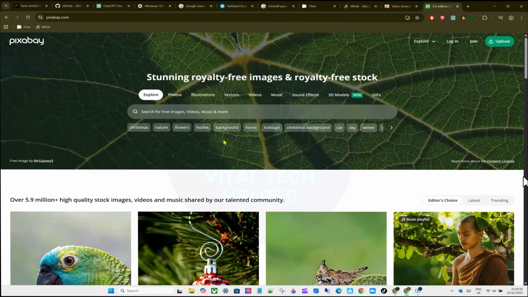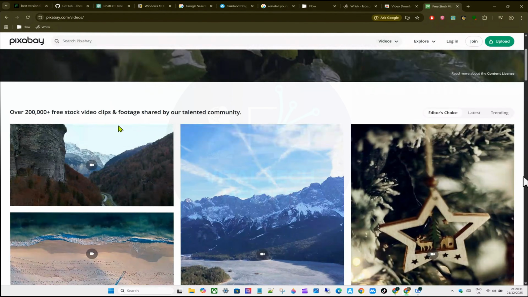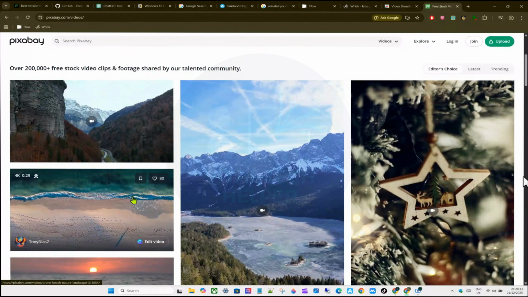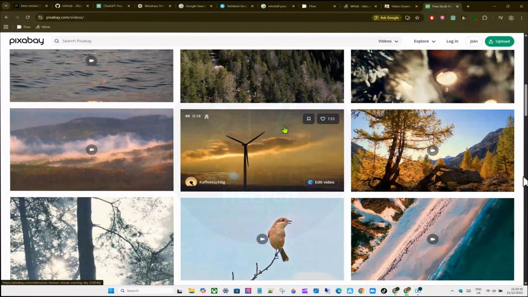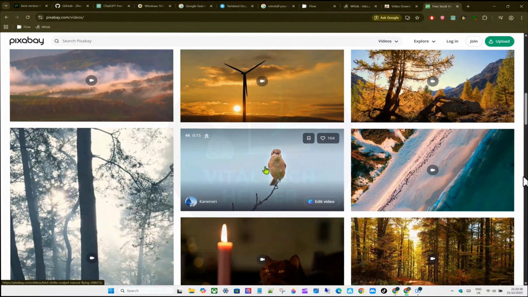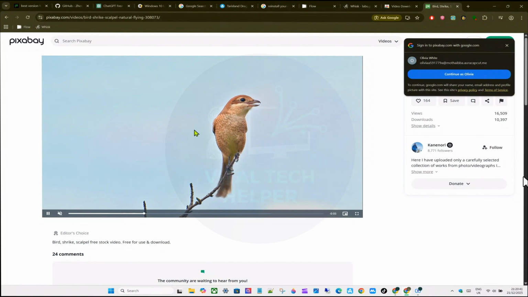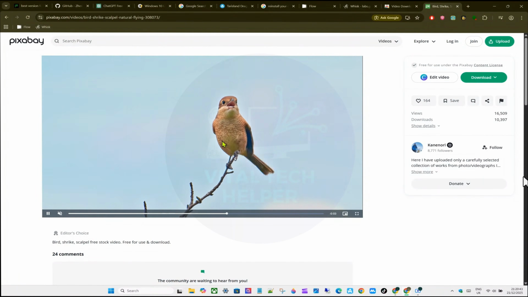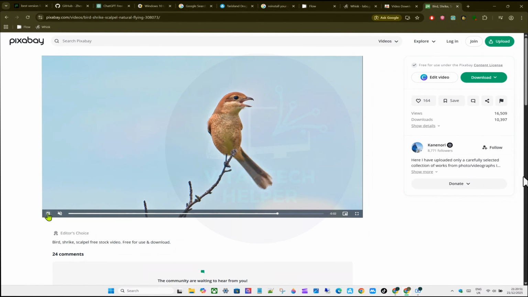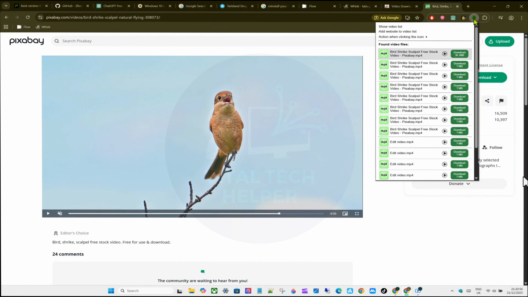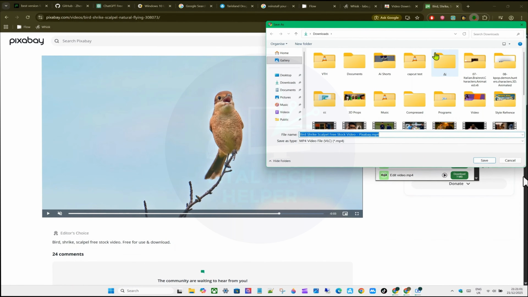Let's find a video. Click on the video and make sure you play it for a few seconds. Once the video has played, you can pause it. Now click on the extension icon on the top right-hand side. You'll see a list of available videos. Click Download and then save it.